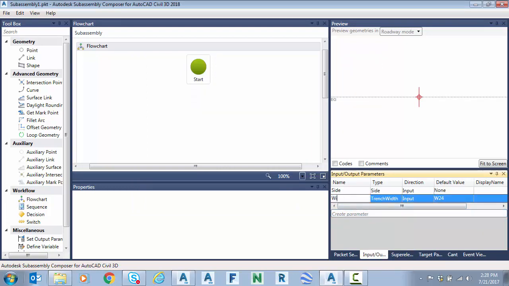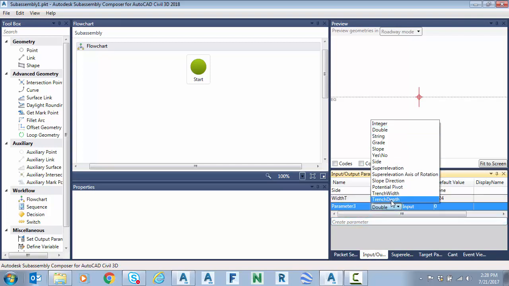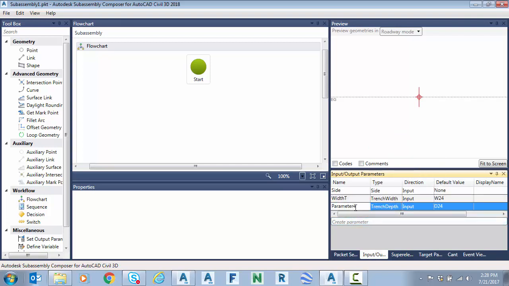Remember, those show up as input parameters, so I'm going to create an input parameter called trench width. The name of this will be width T. Notice our choices here under the default, they're already showing up. I'm going to create another input parameter for the depth, and we'll just call this depth T. Make sure these show up. They are my defaults, so we're good there.